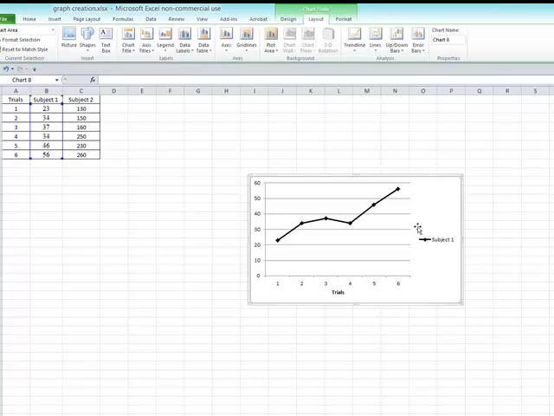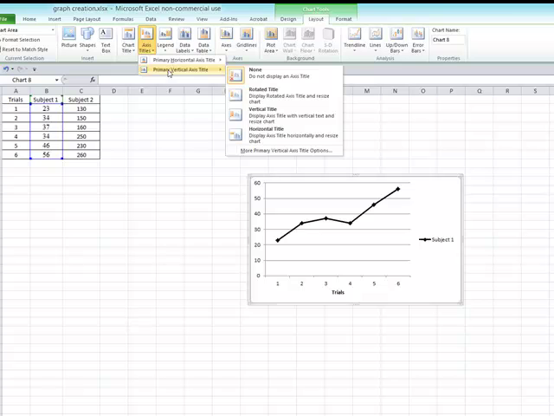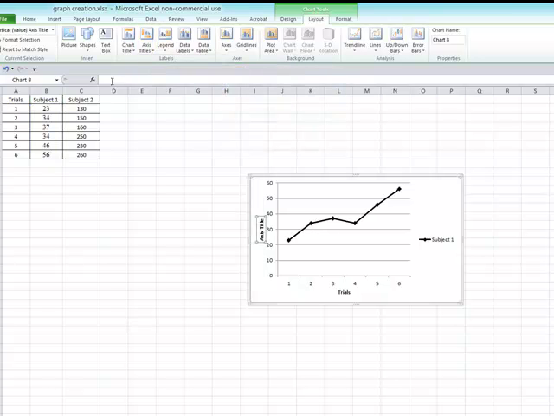Again, I click on it, I go up to layout, axis title. Now I do my vertical axis rotated, as we've been practicing in class. And again, that's referring to, in this case, not subject 1, because that's referring to the subject scores, but what is it? Is it scores? Is it seconds? Is it weight? Or whatever we're dealing with, that's what the y-axis is labeled as.